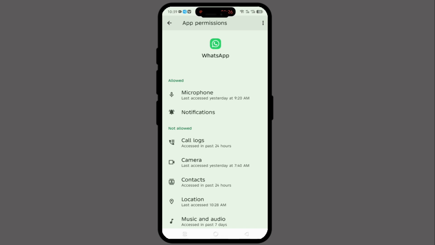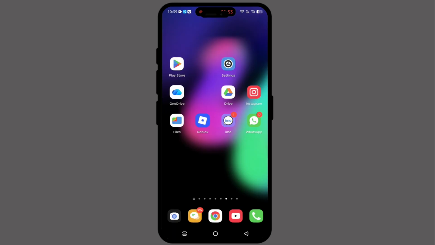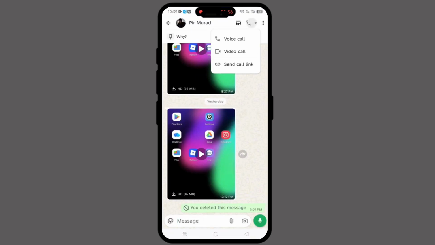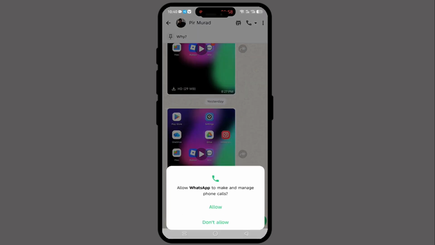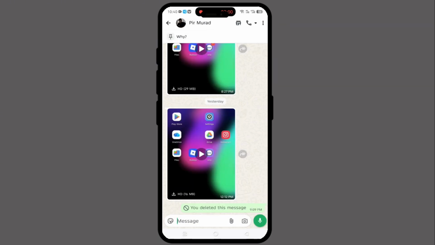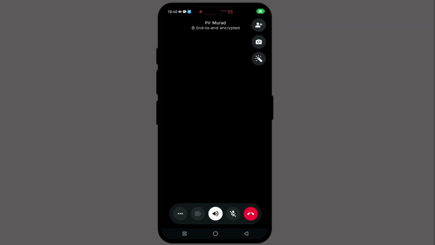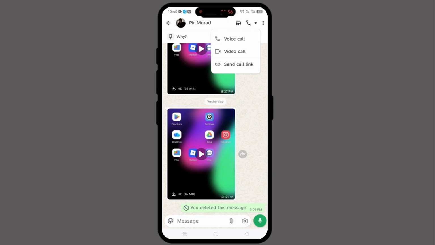Now, let's quickly test it. Open WhatsApp again and start another video call. Speak normally and check whether the other person can hear you. If the microphone is working now, you're all set. If it still isn't working, restart your phone and try the call again.